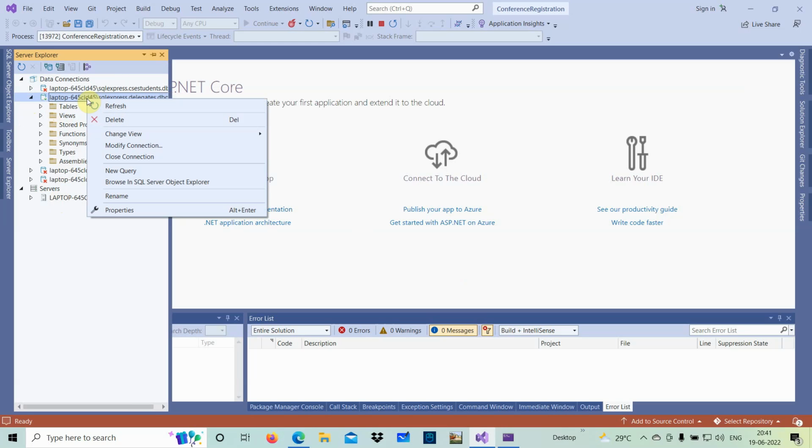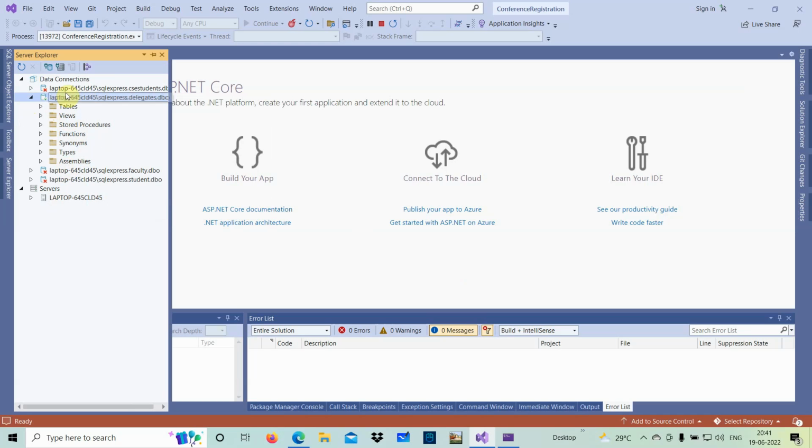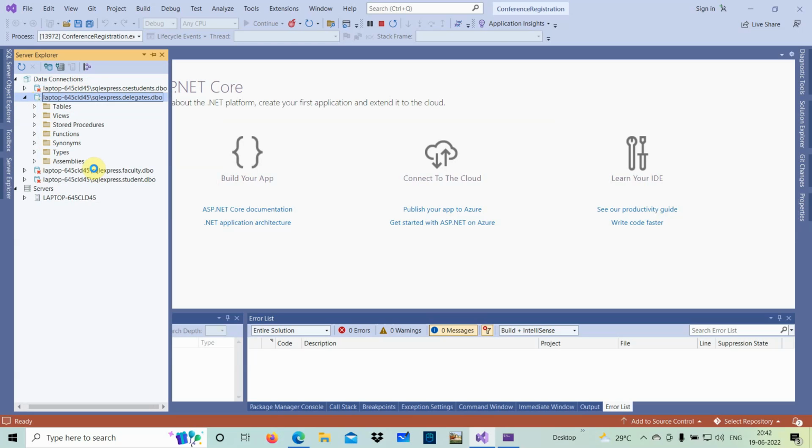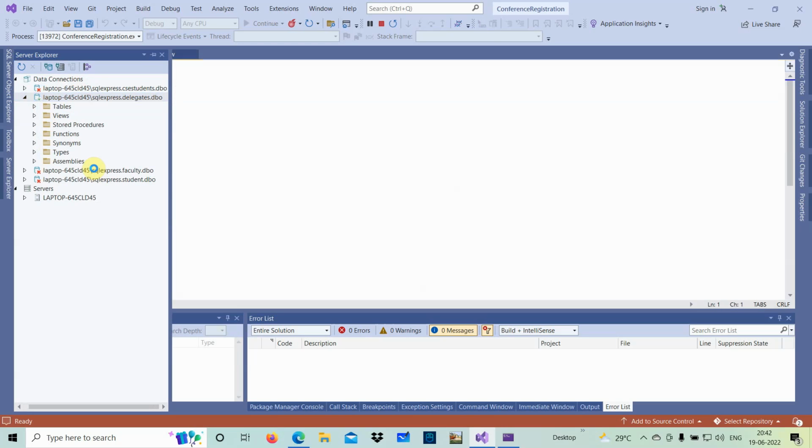Just click it here, this one, not like that, just click it here. Then right click and you can say a new query, you can write it. In the new query you can write a query to create the table also, right? So you go for writing the new query. Using this query you can write the things.